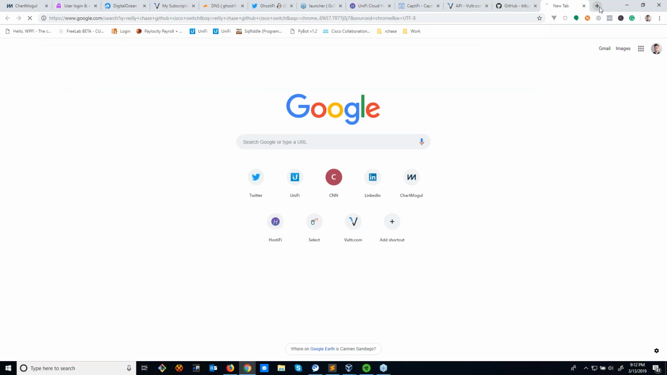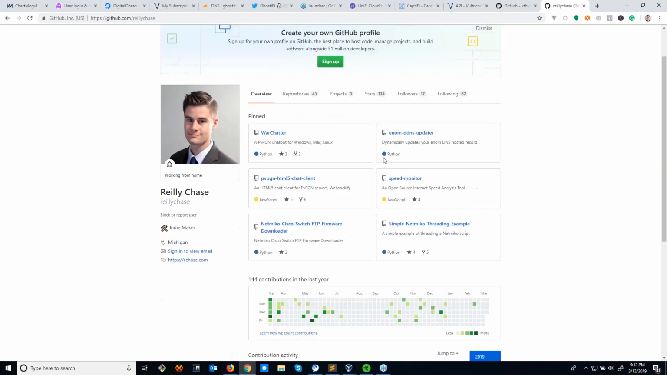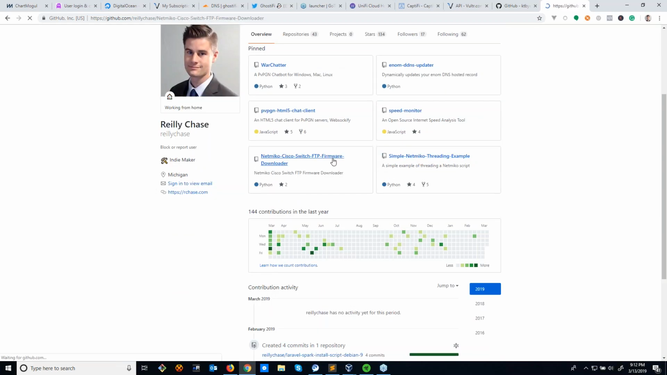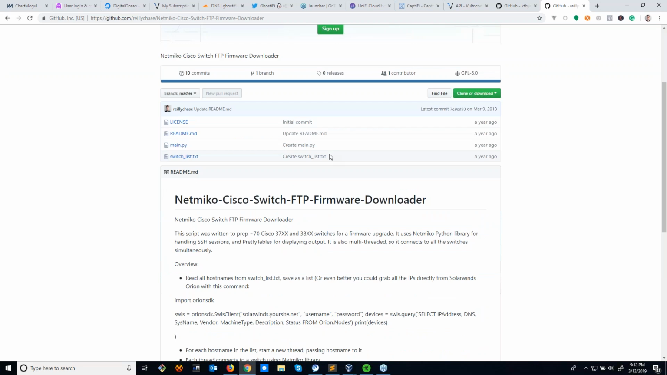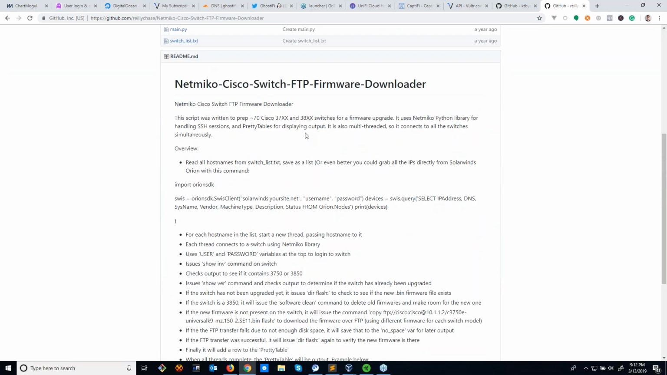Cisco switch upgrade or something. Reilly Chase GitHub Cisco switch upgrade. Let's see, I'll pull it up real quick. But I think that's one of the more fun things I did at work. And I really think after I did that, the guy who was the manager there was really impressed and everything.